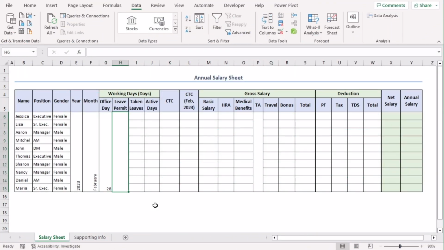Now our permitted leave is 2 days. Now the taken leaves record will be added from our draft. Let's paste it here using Ctrl+V. Now, let's calculate the active days.